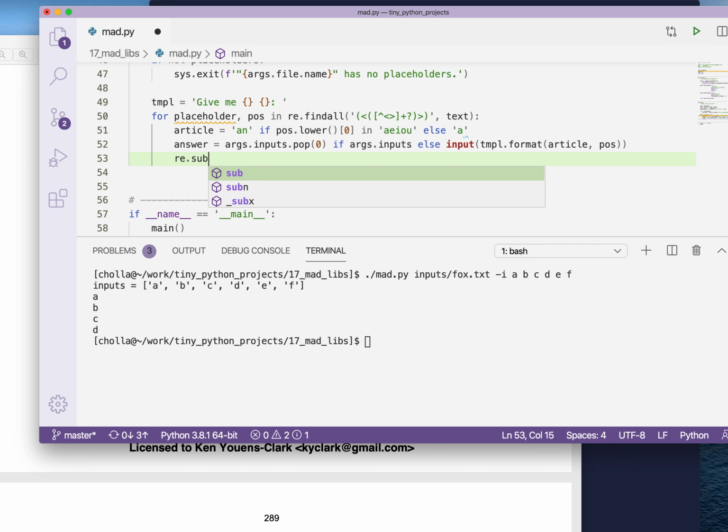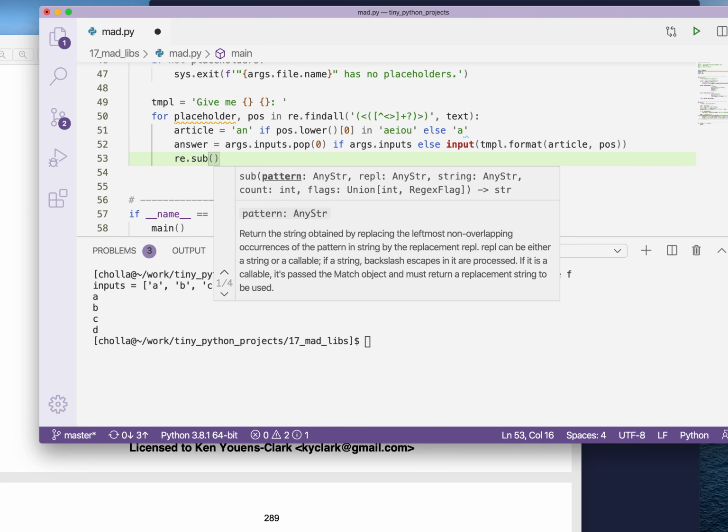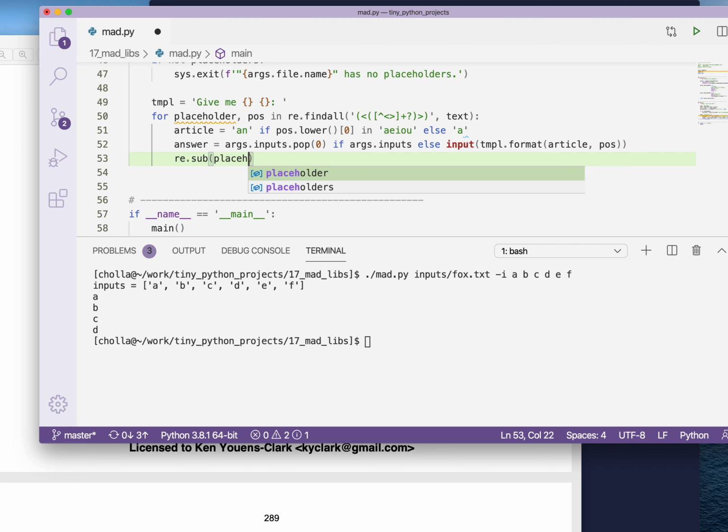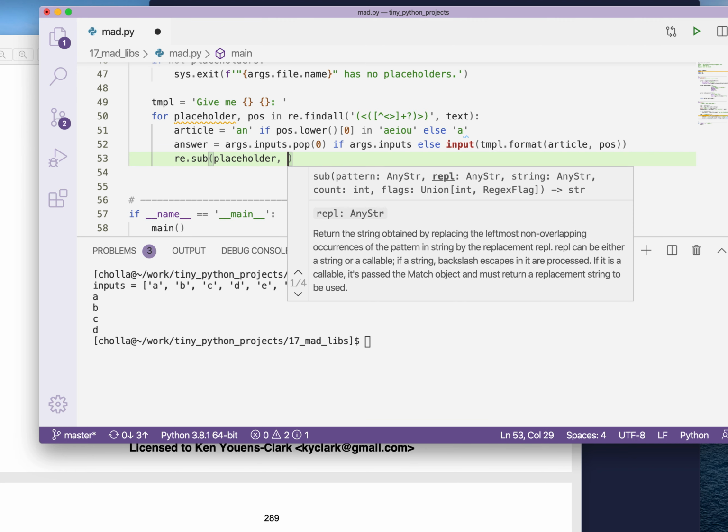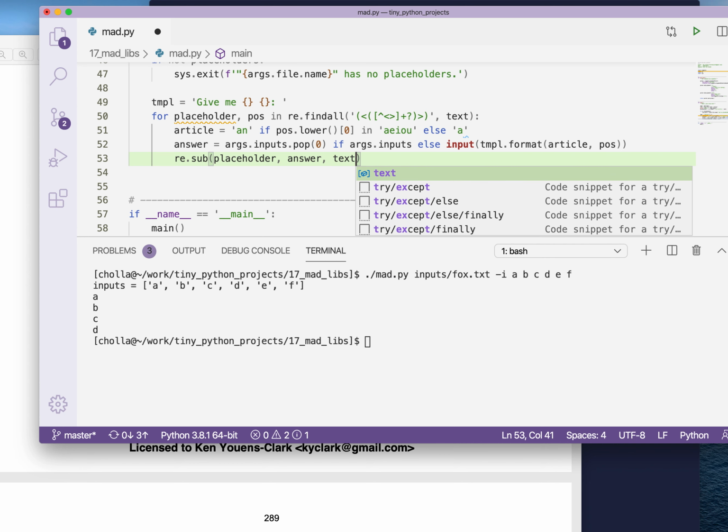So we showed this earlier. We're going to use the placeholder. That's the pattern that we're looking for in the text. It's going to be like angle bracket, adjective, angle bracket. And we want to replace that placeholder with the answer from our user in the text.